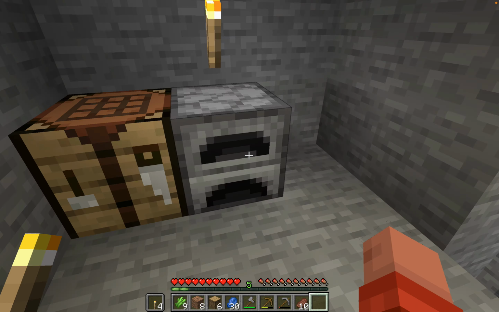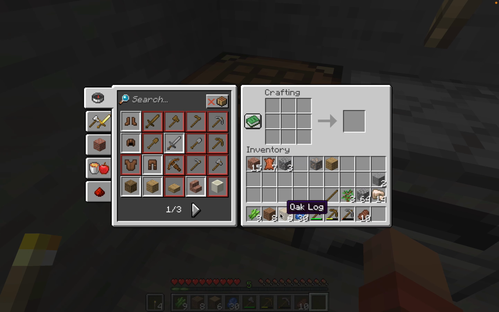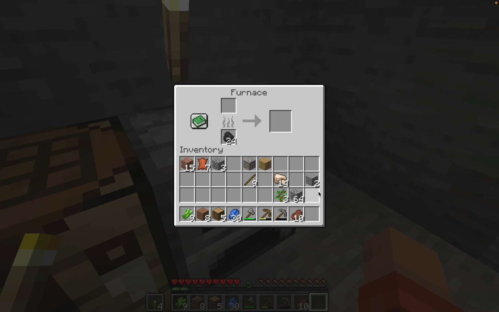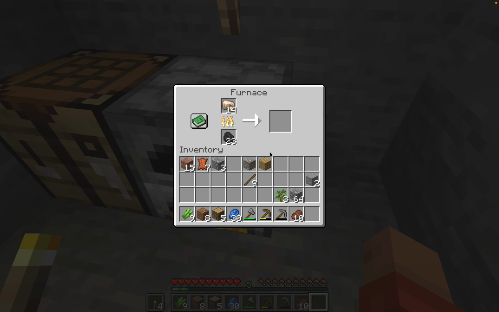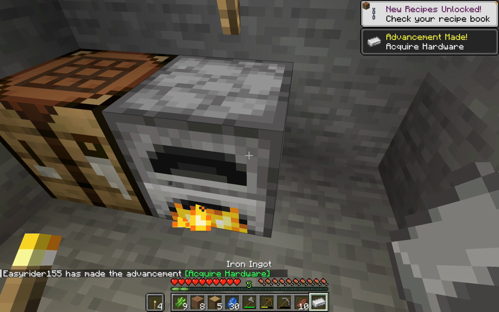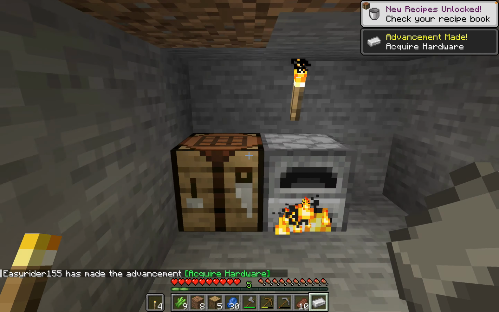Now why would you do that? Because if you try to actually craft something with the raw iron, nothing will happen because you need iron ingots. And how you get iron ingots is simple. You just melt the iron. Now, as an alternate fuel source, you can also use wood, but coal burns better, it lasts longer. As you can see, we got an iron ingot, we unlocked an advancement and new recipes.